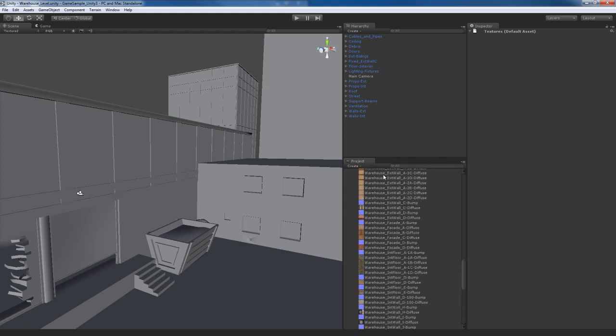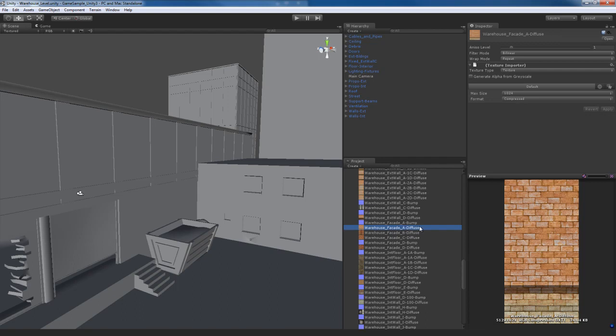Okay, so if I select any one of these at random, for example, just this warehouse facade A diffuse, I can see that I get a preview of the texture right here. I also get some information down here as to the resolution of it, the type of texture it is, compression, and so on and so forth. And up here in the inspector, what I get are some import options for textures.